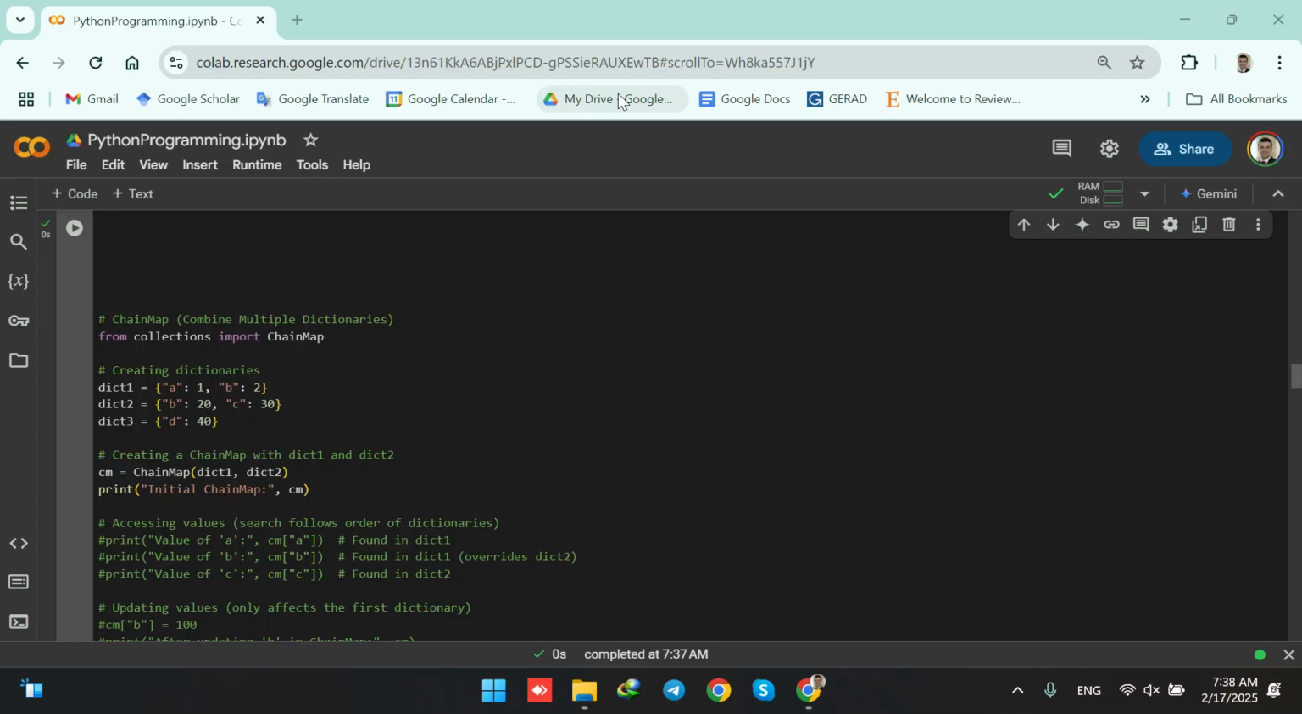Hello everyone, welcome back. In today's video, we are going to have some coding exercises with respect to ChainMaps. We discussed that a ChainMap is going to combine multiple dictionaries. So first of all, when we want to work with ChainMap, we need to import it from the collections module. Here we have three dictionaries, dictionary 1, dictionary 2, and dictionary 3.